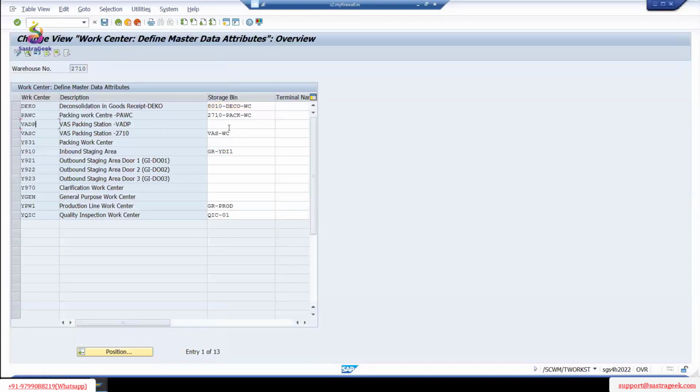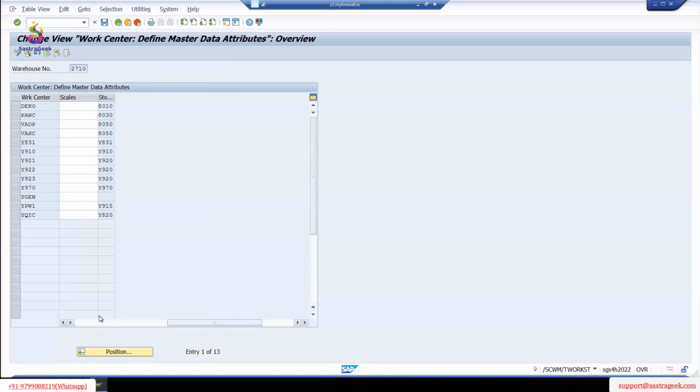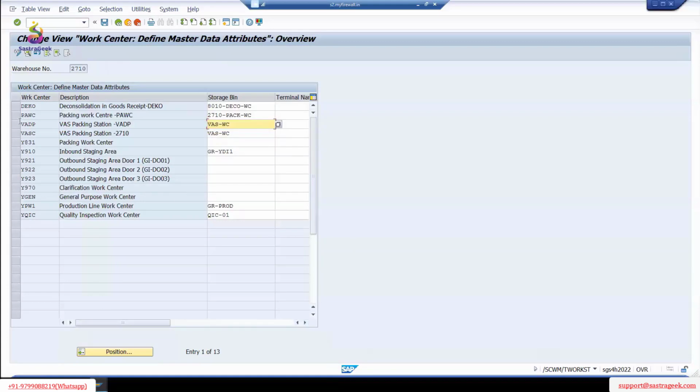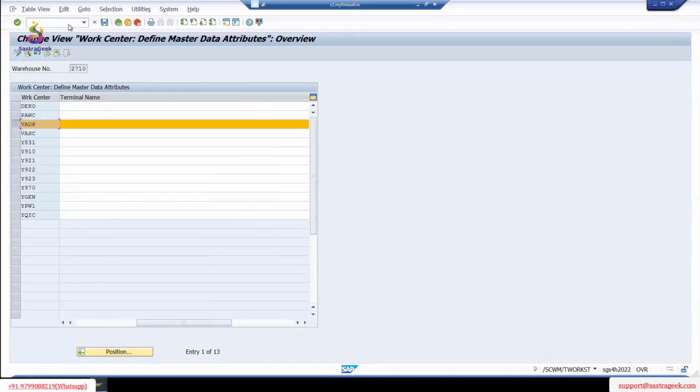So this is the VEDP. We can use the same thing, whatever work center is there, and the bin I'm going to use the same thing. Not much difference. It allows you the work center, but still it allows you, no issue.